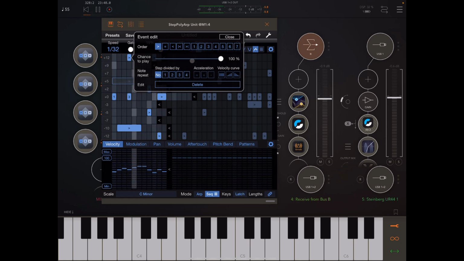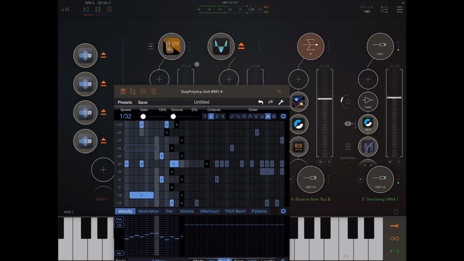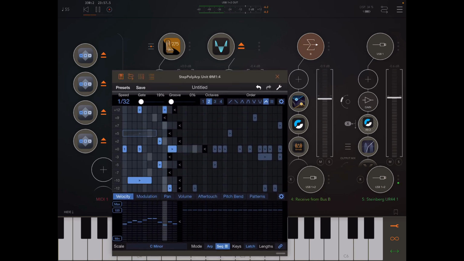So let me just walk you through initially a few of the cool features, and later in the video I'll be doing more of a main walkthrough and a couple of creative ideas as well about how to use this app.